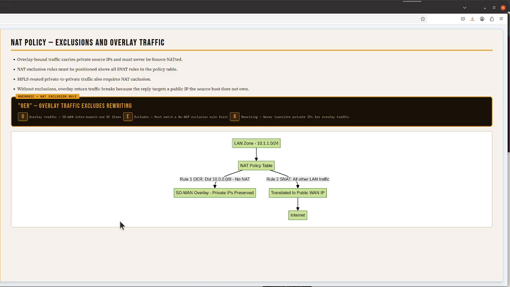A secondary use case for NAT exclusions is VPN or dedicated circuit traffic. If you have a dedicated MPLS circuit that carries private-to-private traffic between your branches and data center outside of the SD-WAN overlay, that traffic also carries private source IPs and must not be NATed. NAT exclusion rules matching those MPLS routed prefixes ensure the private addressing is preserved end-to-end across the MPLS circuit.